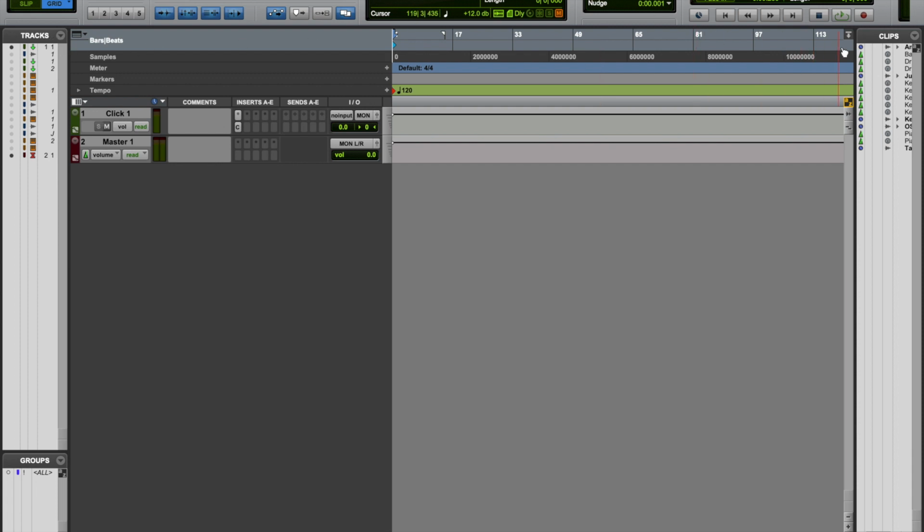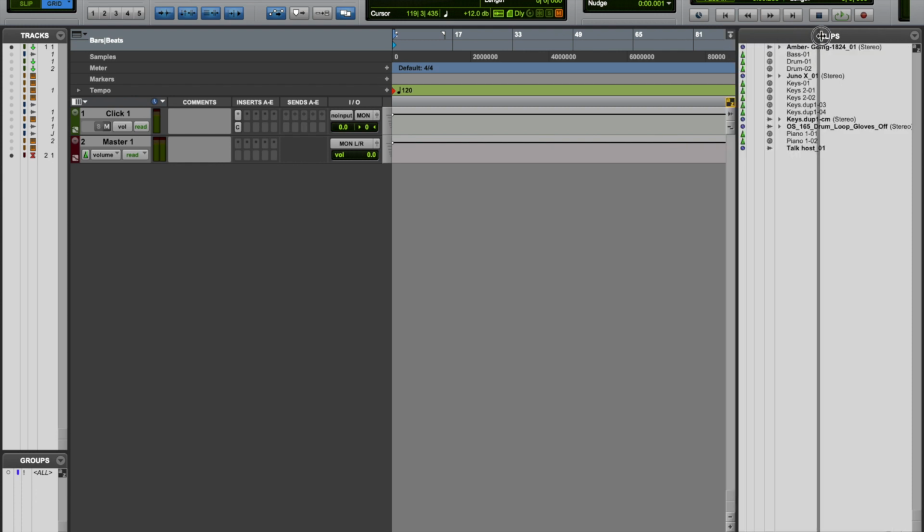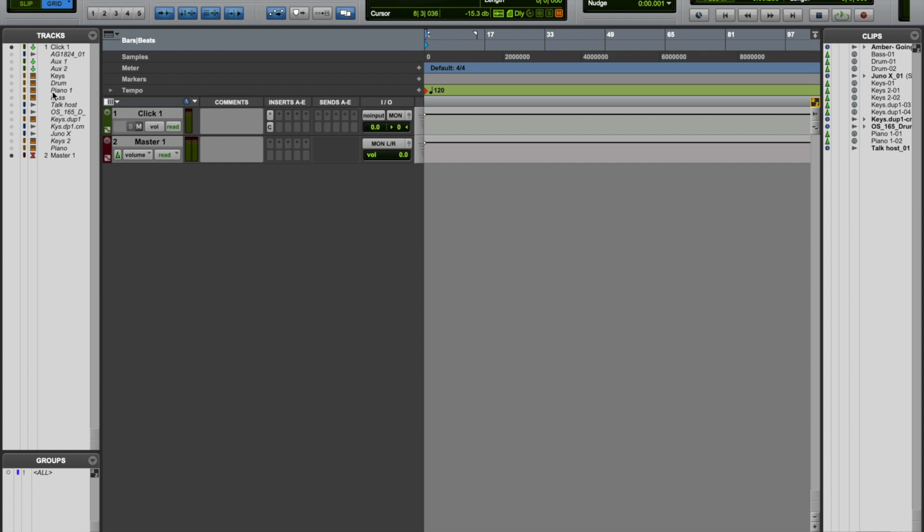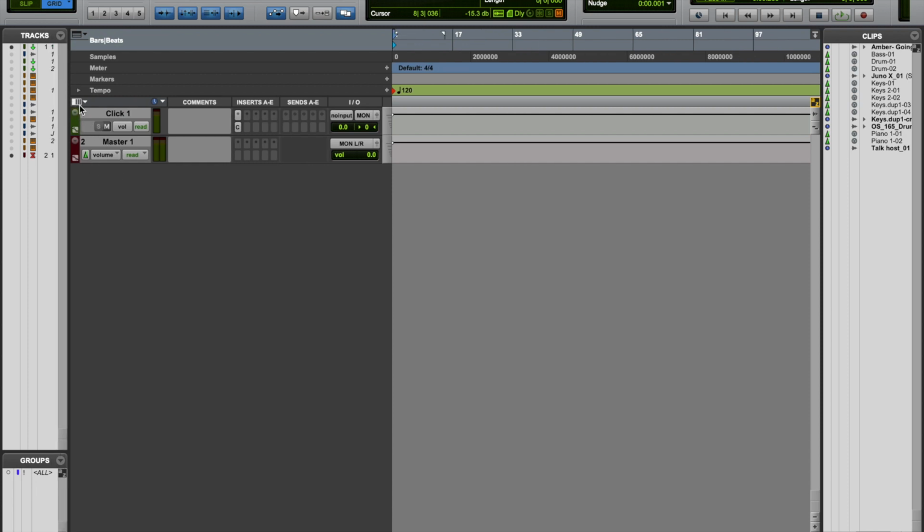list, and then on the right I can see my clips list, which is going to give us all the information for any recorded audio that we record that's set inside the edit window here. And then the tracks list is going to give us information about the tracks that we created. Okay, pretty cut and dry there.